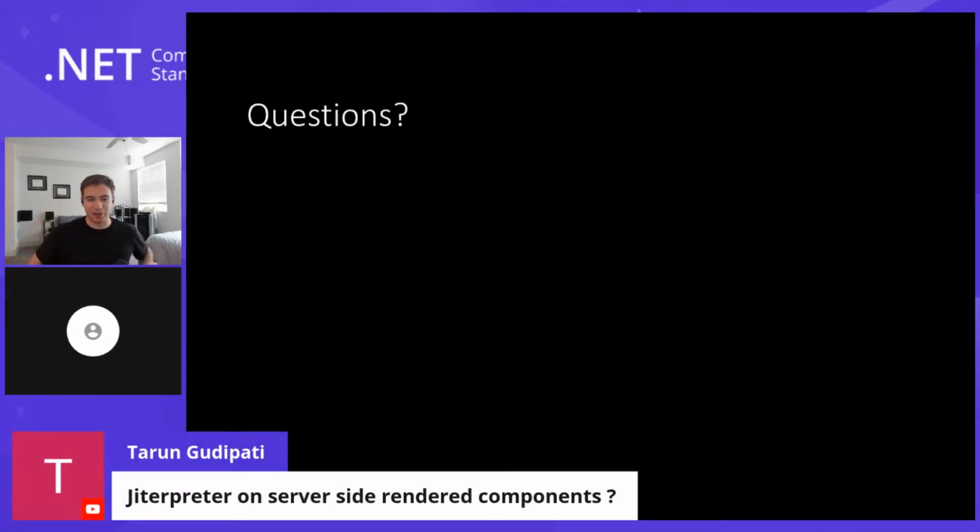I see a question about Jiterpreter on server-side rendered components. The Jiterpreter wouldn't apply for server-side rendered components because they don't use WebAssembly, is I guess the short answer to that. Correct. Basically, we already have a JIT on the server side. So server-side rendering already has the .NET Runtime's fantastic JIT and AOT compilers. This is basically filling in the gap for Blazor WebAssembly on the client.